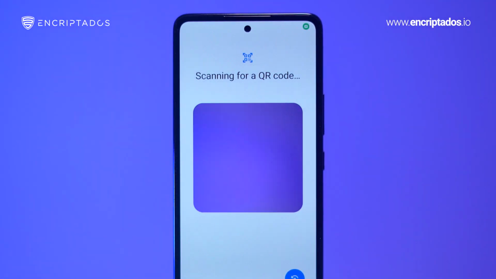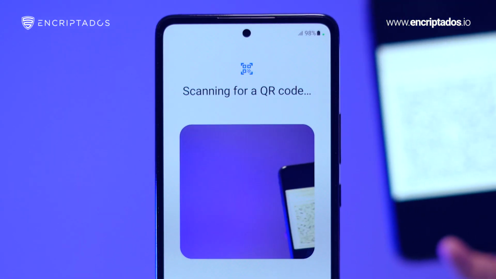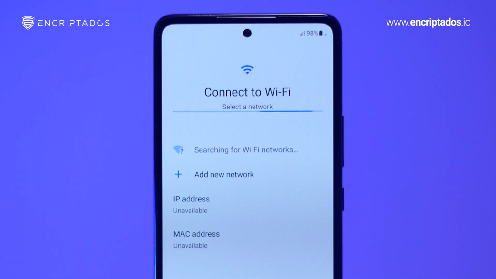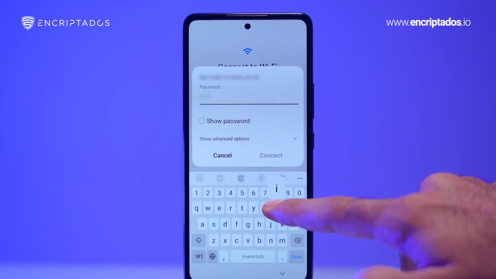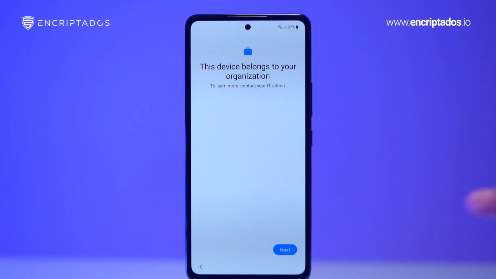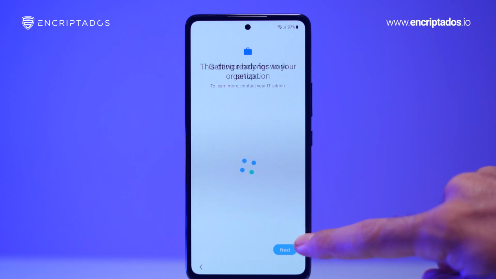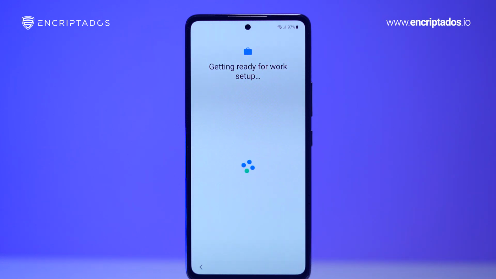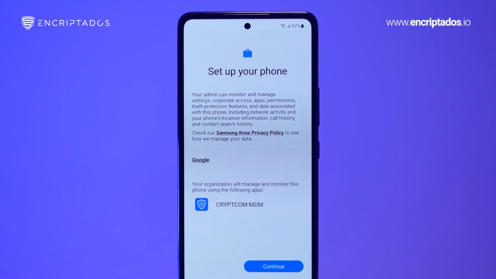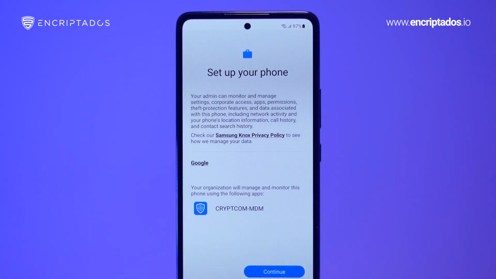QR code. As you can see, the camera has already been activated and you are going to scan the code that Encriptados sent you. Once the device loads, connect to a Wi-Fi network, preferably a private and personal network, never a public one, and press Next to complete the installation, then press Install so that the MDM begins its installation process. At this point a VPN will also be automatically installed to protect the device's connections.